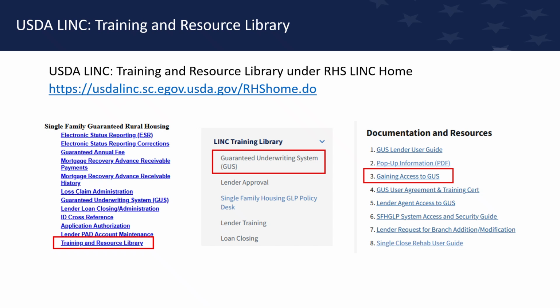Navigate to the Training and Resource Library under Single Family Guaranteed Rural Housing. Then select Guaranteed Underwriting System, GUS. Select the link you want to explore. To access the paperwork needed to become an approved GUS lender, select the Gaining Access to GUS link. This site will be your primary resource to view GUS updates, training, manuals, and forms.